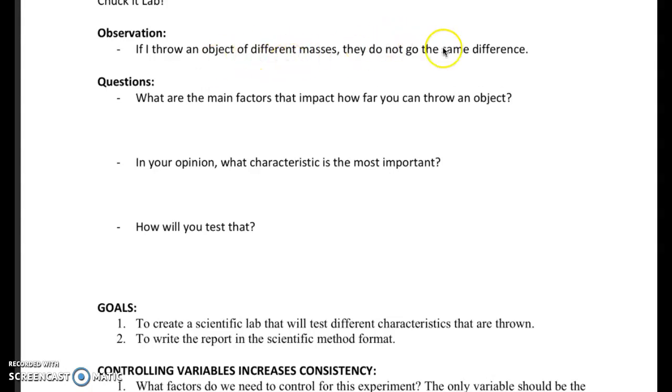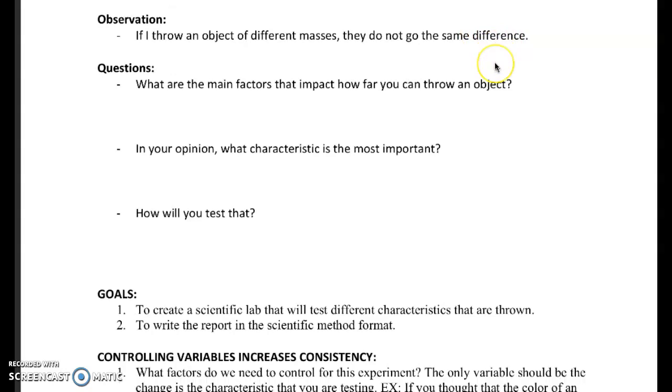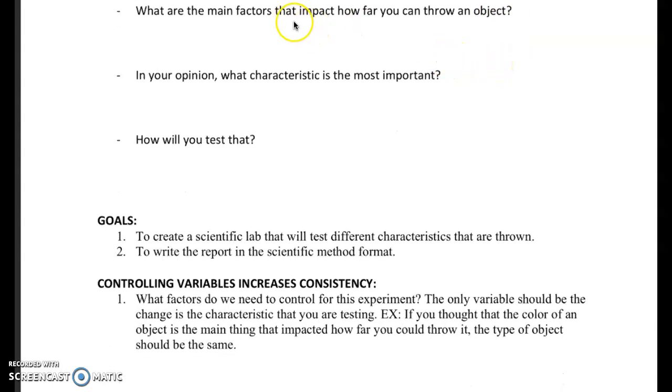When you throw different objects, they don't go the same distance. That should be distance. I'll fix that. So come up with factors that impact how far you can throw an object. What characteristics are most important? How will you test that?